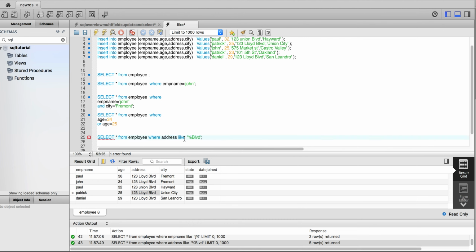Similarly, you can also have the word in the middle. So you can find employees whose address contains the word, let's say, Lloyd. The way to do it is in front you specify percent, last you specify percent, and in the middle you specify the word that you want to search. Let's try running it and see. Good. So you see it returns all the employees whose address contains Lloyd.